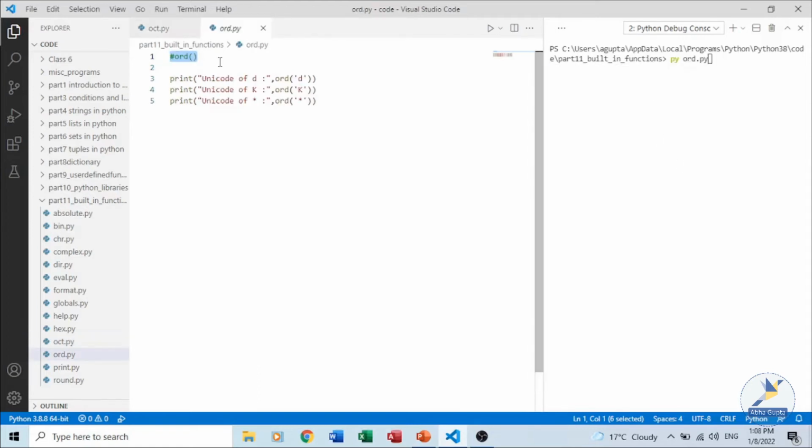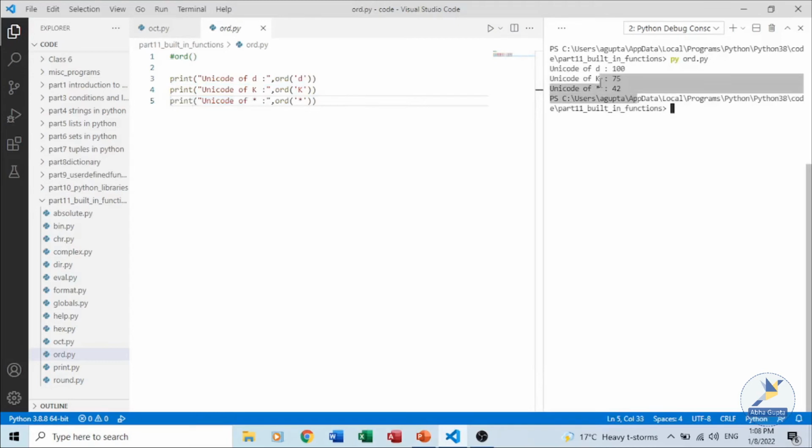The ord function returns the number representing the Unicode of a specified character. For example, we are trying to print the number from the ASCII table corresponding to small d, capital K and asterisk. The output could be seen. You could see the ASCII values 100, 75 and 42.